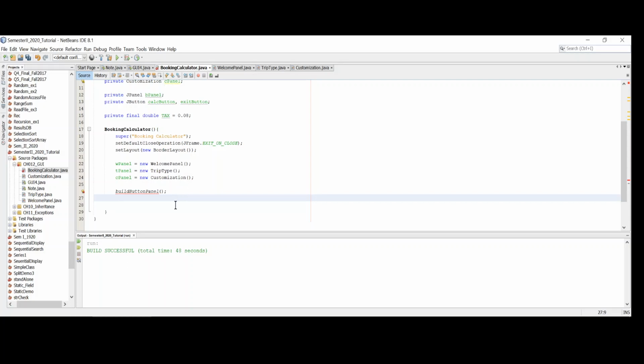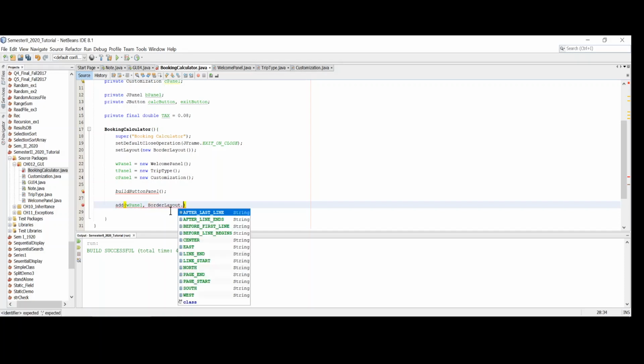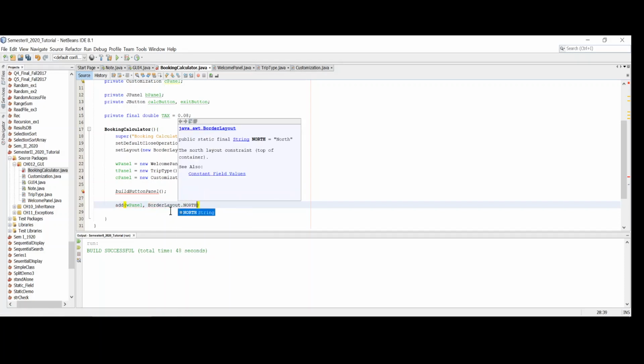Yes, so let me do this. Let me add them based on their own scenario of visualization, the way they are appearing. We have the welcoming panel first, and then the border layout. In the border layout, this one is set to north. Okay, north, the upper side.